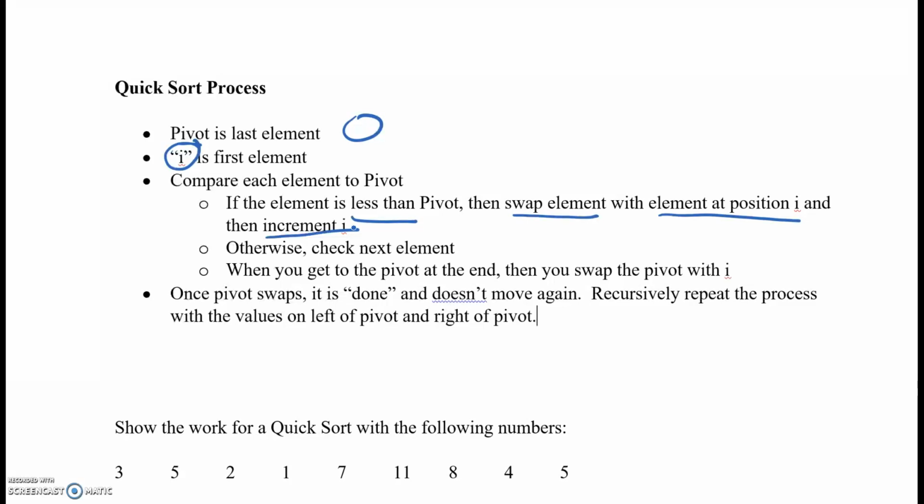When we get to the very end of the array and we are at the point where we are comparing the pivot to itself, at this point we swap the pivot with I. And at this point we have finished one lap through the array, so to speak, and the pivot, we can say it's done and it's not going to move again. And then we recursively repeat this process with all the values on the left of the pivot and all the values on the right of the pivot.